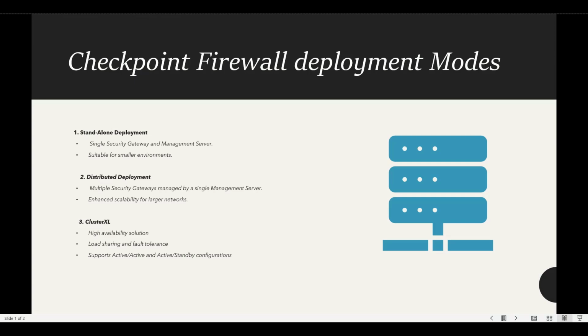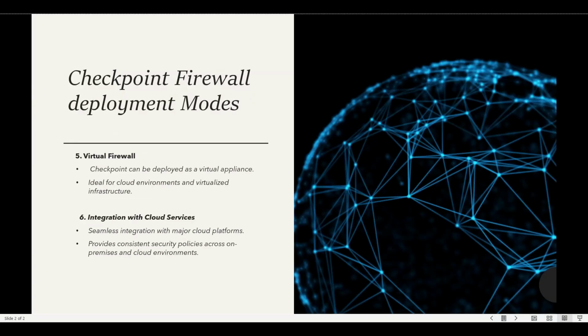Third one, cluster deployment. This is nothing but high availability solutions. With this, organizations can provide seamless services and data to their customers and employees. It can even be used for load sharing and fault tolerance. The fifth one is virtual firewall mode, in which Checkpoint can be deployed as a virtual appliance. This is suitable for cloud environments and virtualized infrastructure. Next one is integration with cloud services. This provides consistent security policies across on-prem and cloud environments. This is a seamless integration with major cloud platforms.